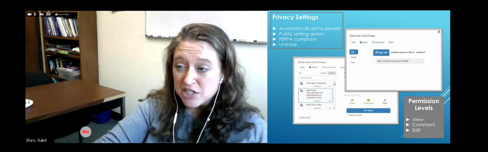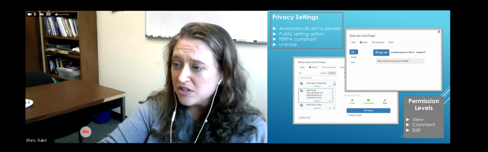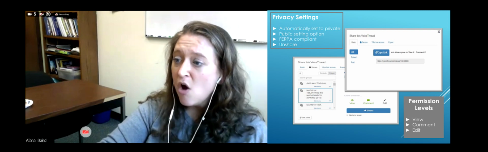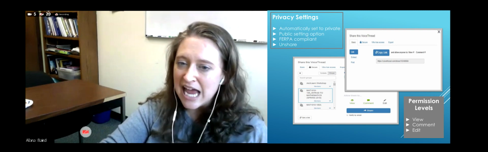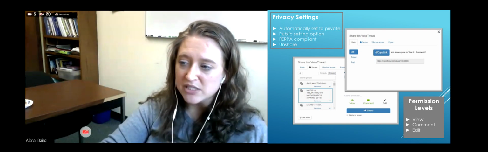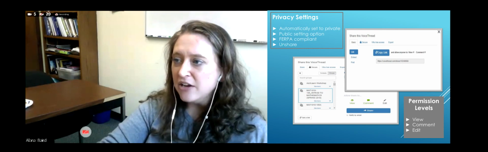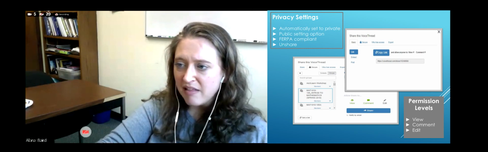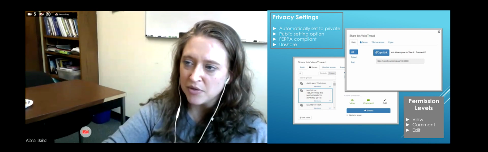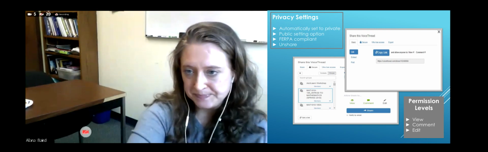You have different permission levels that you're allowed to give people. You can let them just view it, you can let them view and comment on it, or they can view, comment, and edit, meaning that they can actually add slides to the VoiceThread that you've already created. And you can just copy the link and share that link, or like I said, if you have the Pro Edition, then you'll be able to share with your contacts and with your groups.